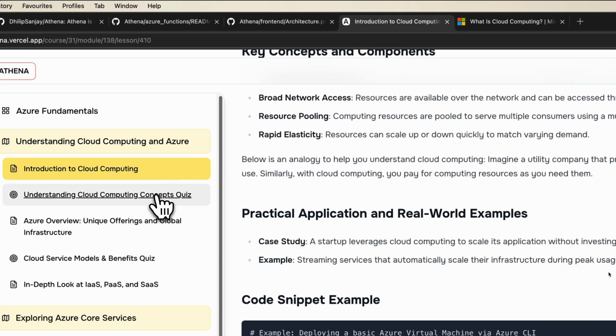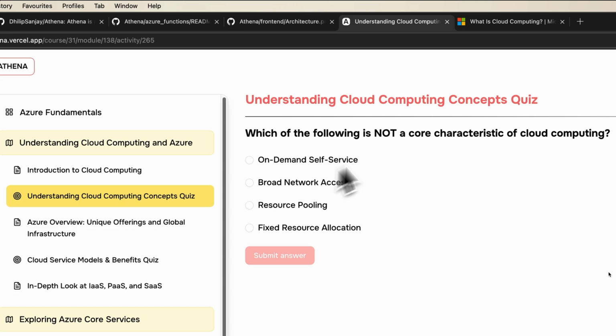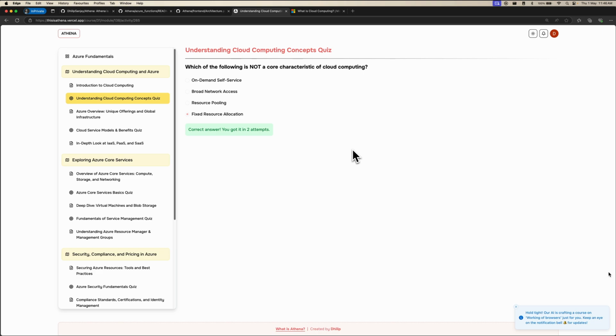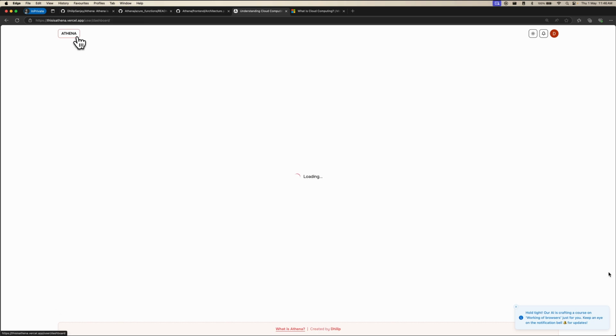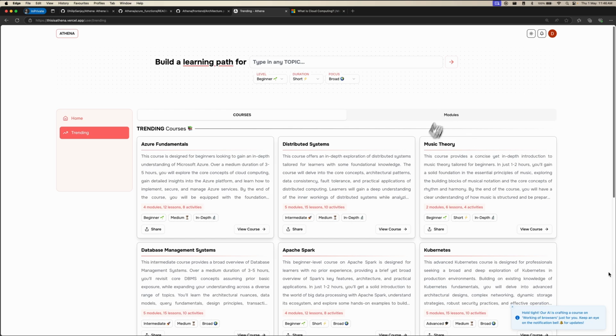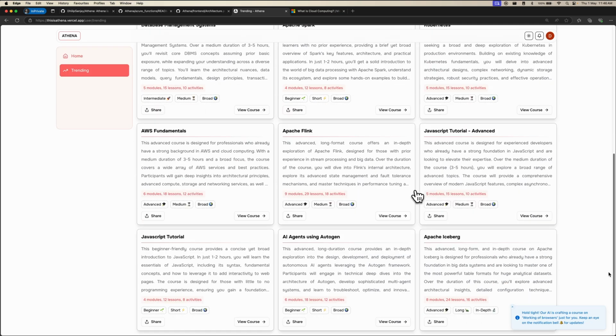And then the next part is the quizzes. As you can see, the quizzes are on the course. When I select an incorrect option, it tells me, and I am selecting the right option now. As you can see, I got it right in 2 attempts. So this is very well structured, and this is the whole course plan. If you go back to the home screen, there are also trending courses and trending snippets. These are the trending courses across our platform.